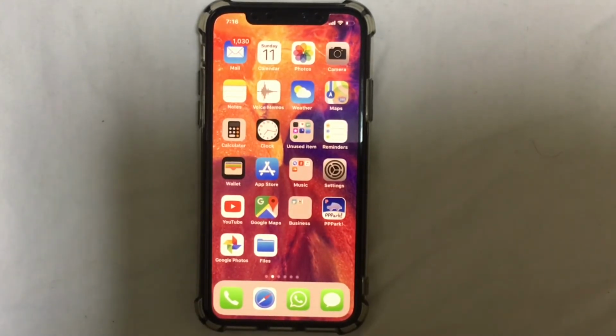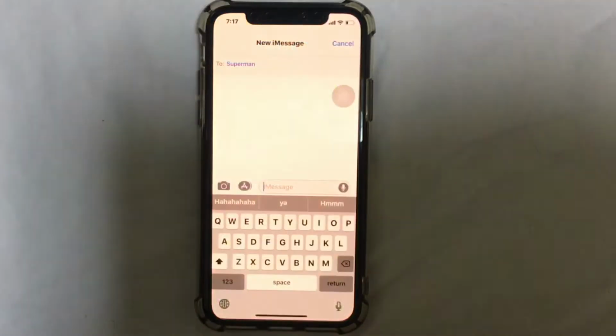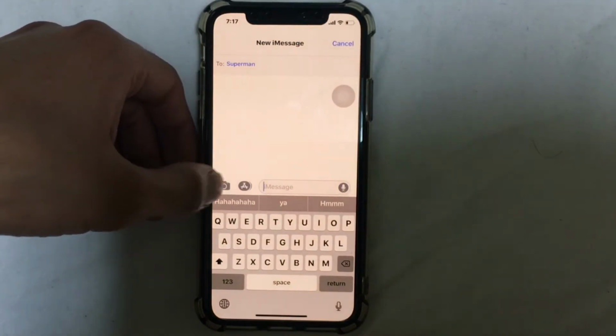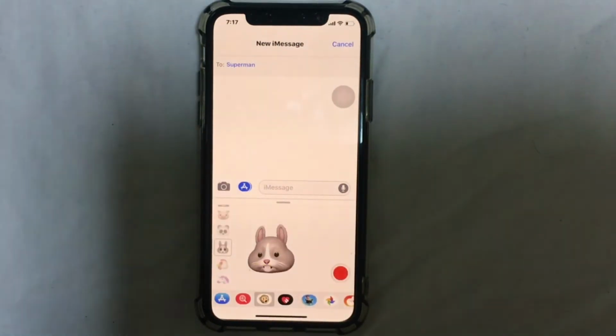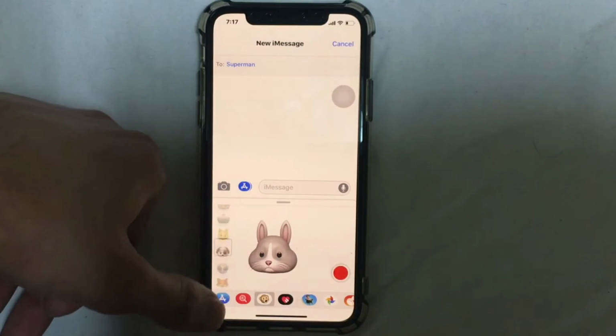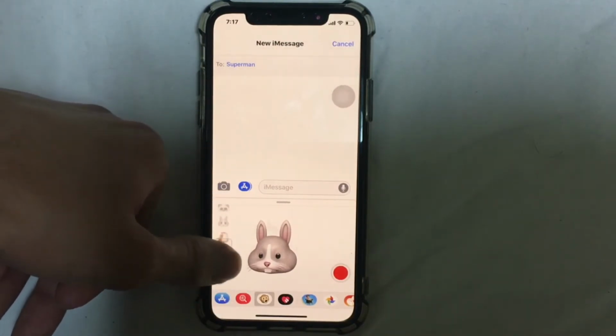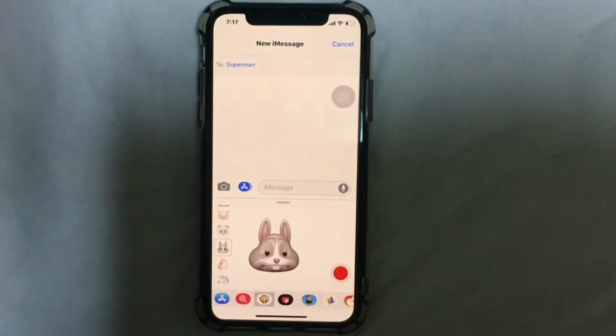The first thing you need to do is to go to the iMessages app on your iPhone and tap on the App Store icon, and here you go. These are all Animojis here. Okay, I'll go for the rabbit.